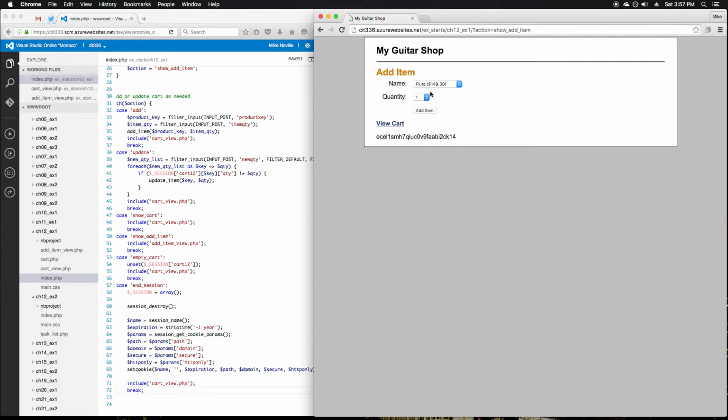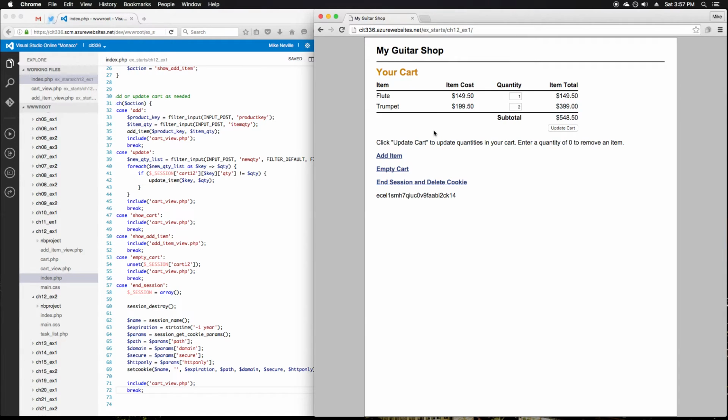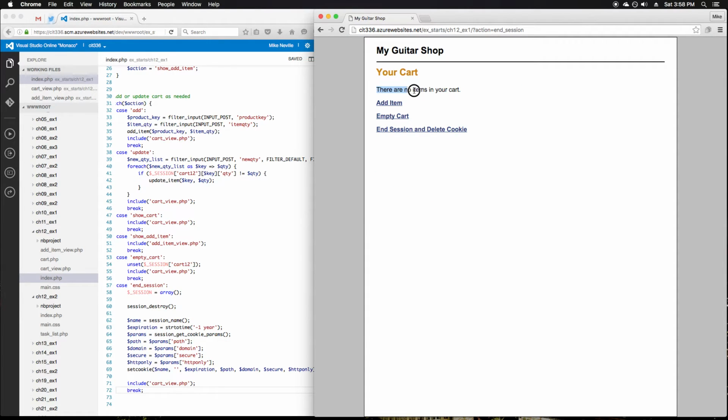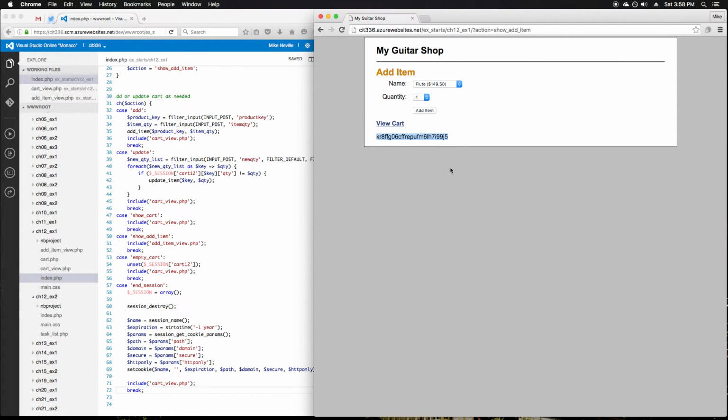Okay, just so we can see this working, I'm going to add a couple items into our cart. And this is step 10, testing the changes. So now I've got a couple of items in the cart. We can see our session ID. Go ahead and click end session and delete cookie and see what happens. So we've got, there are no items in your cart. We don't have our session ID printed out anymore because, well, we just deleted it. It doesn't exist. So let's go back to add item, and we do have a new session ID.